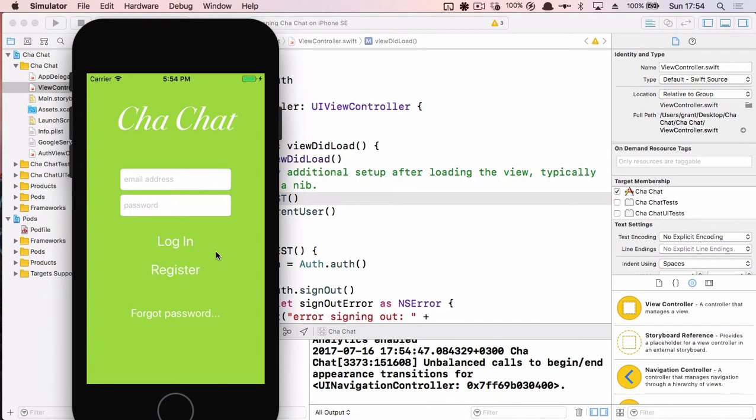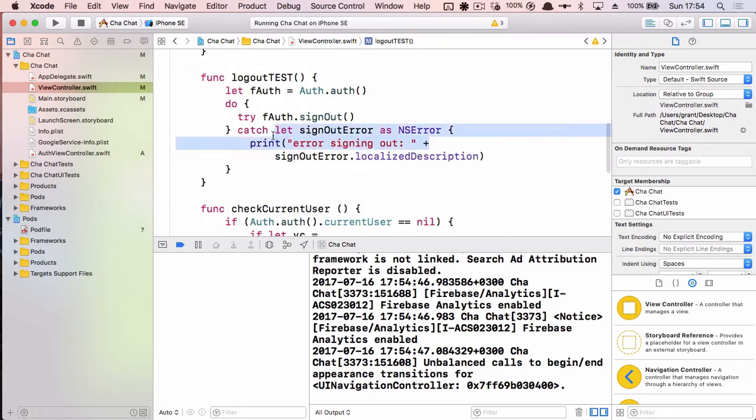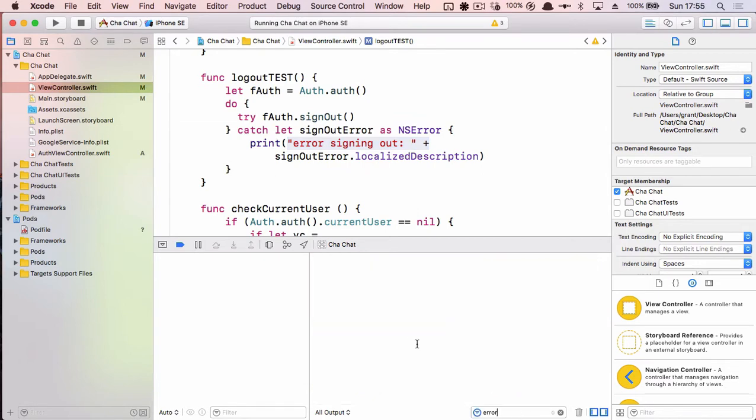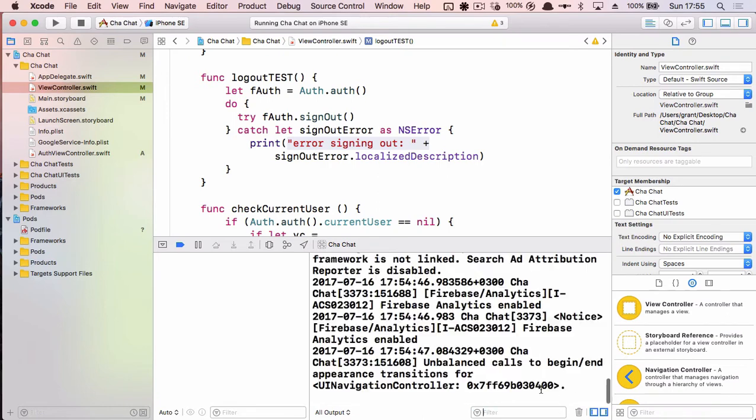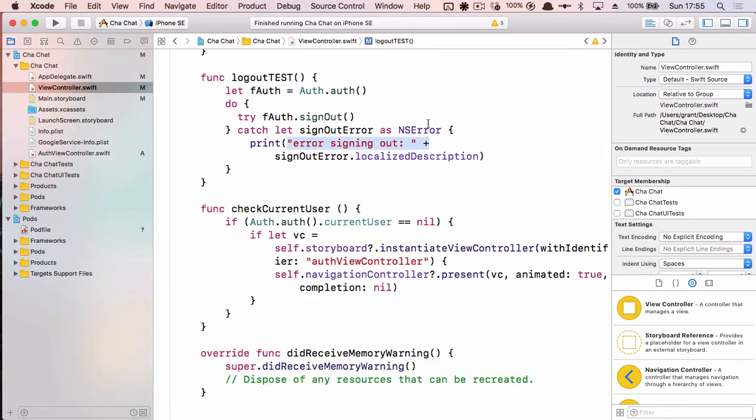Let's see if over in our console we have any errors related to this error signing out. So you can actually filter this console. Go down to the filter box right at the bottom and type error. And no, we don't have any errors. Okay, that's fine. So stop. Now, there's no errors, but we weren't logged in.